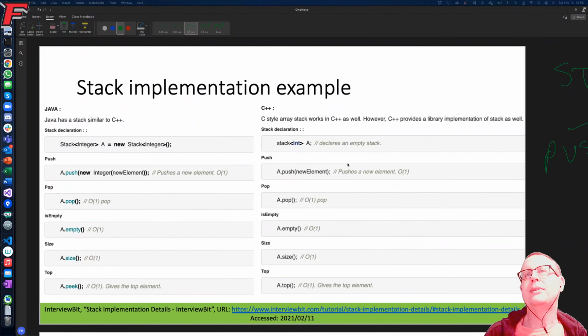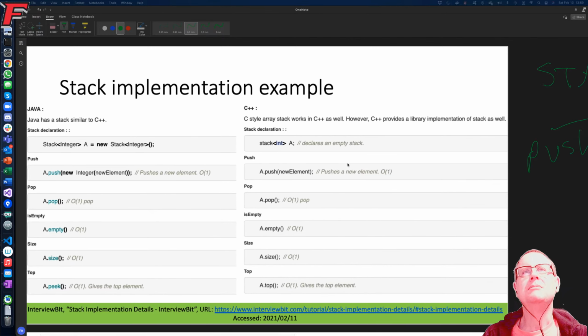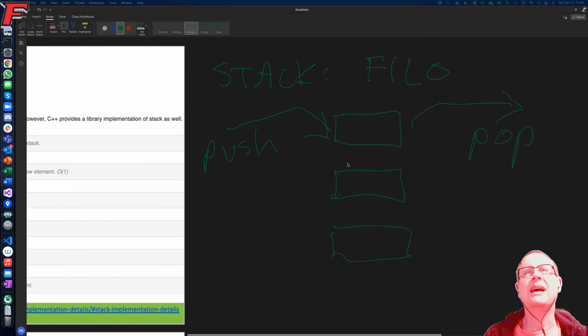And the InterviewBit page has these operations that you can do on a stack, right? There's push, pop, empty, size, and peek, or sometimes it's called top. I thought I'd quickly review what a stack is.